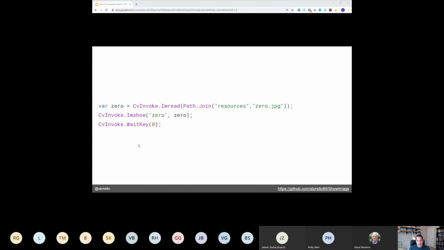The second line here actually creates a window with a title provided by the first argument, 0, and draws the image of 0 from the second argument into that window. And the final line here is WaitKey, which is similar to a console input. It just waits for you to press a key while you're focused on the image window. Without calling that, the image will disappear immediately and you won't get to see it.